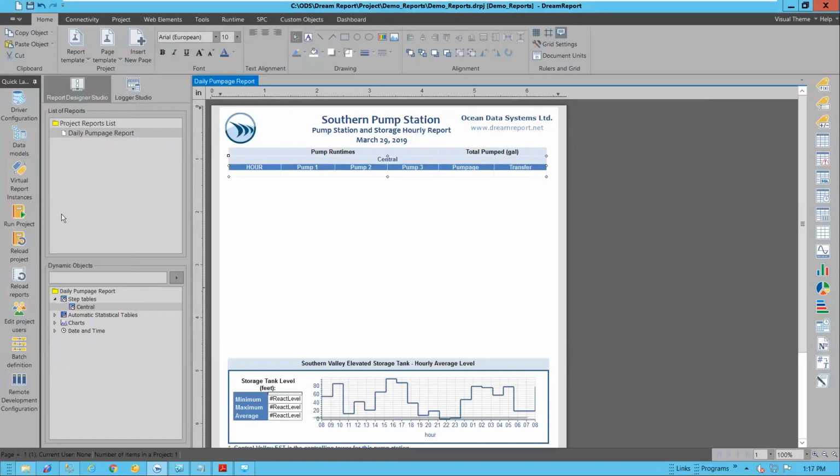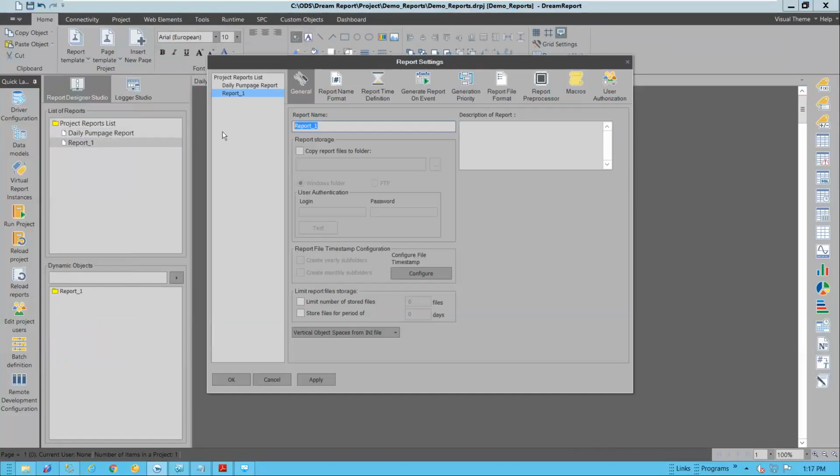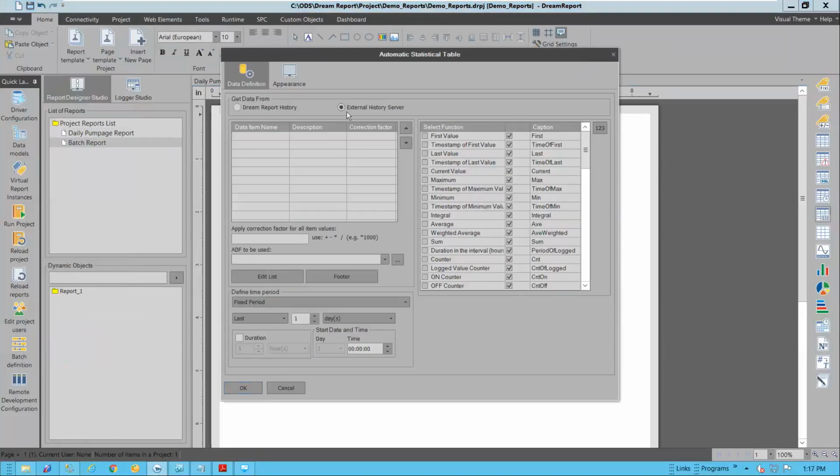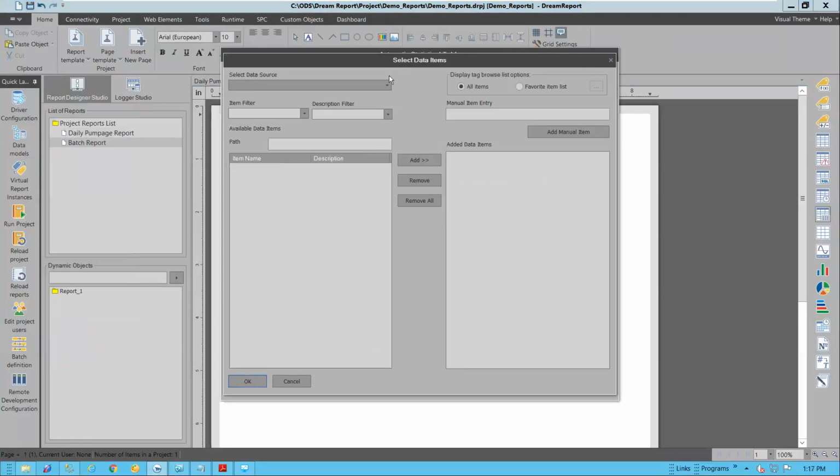Okay. Now that we've got that, I can now start building a new batch report. All right. And the key for the batch report is all objects you put on the report, whether it's a summary table. Let's do a summary, an automatic statistic table. I can go and summarize my tags that ran, maybe levels and temperatures and flows over the course of that batch. So now I can go to my reactor tags, for instance, get my levels, maybe a couple of flows.